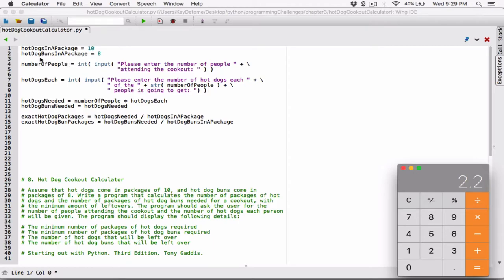The same with the hot dog buns in a package. If I need 22 hot dog buns and I divide by the hot dog buns in a package, there are 8 hot dog buns in a package. If I divide by 8 just to know how many packages of hot dog buns I need, I'm going to get 2.75. I can't go to the store and say, please, I'm buying 2.75. It doesn't work. So I'll have to buy 4 packs. I need to buy 3 at least.